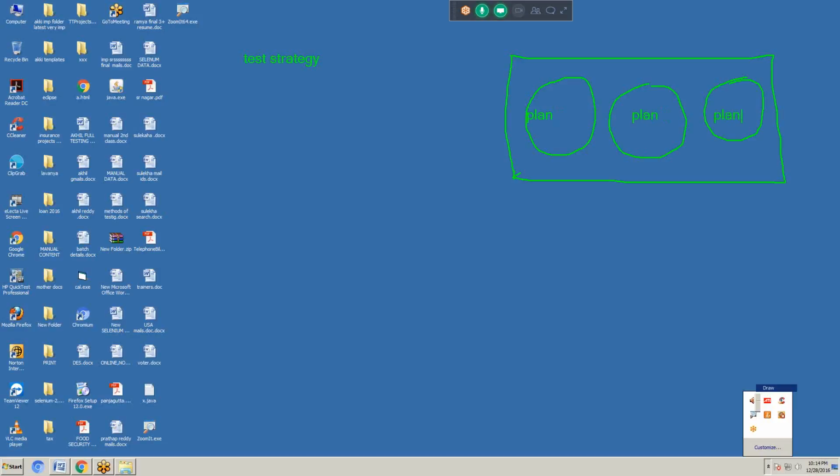Each and every project has its own plan, that is called the test plan. That plan is applicable only for that particular project. The total company has its own plan, that is called the test strategy. Each and every company has its own plan, that is called the test strategy. It is an organization level term. Each and every test plan should follow the test strategy.